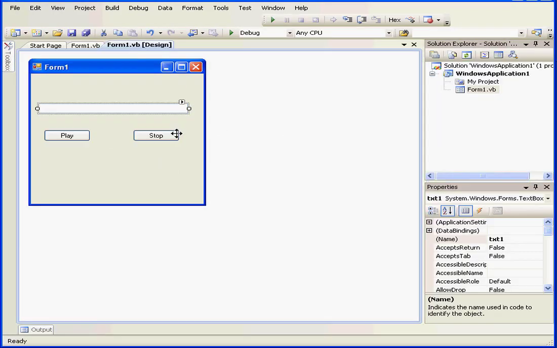This family of objects was introduced in Visual Basic 2005, and they're pretty fast and handy for use. This concludes our tutorial about using audio objects.